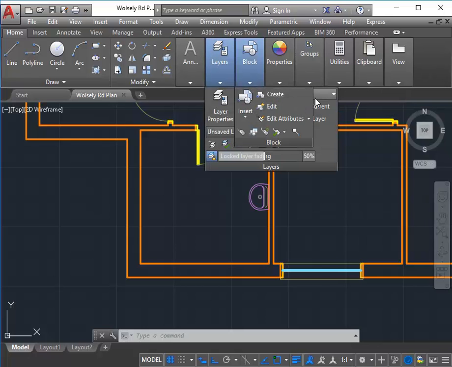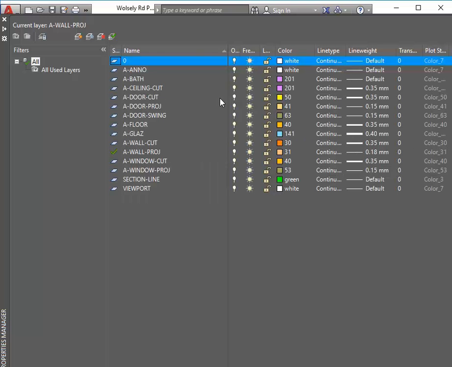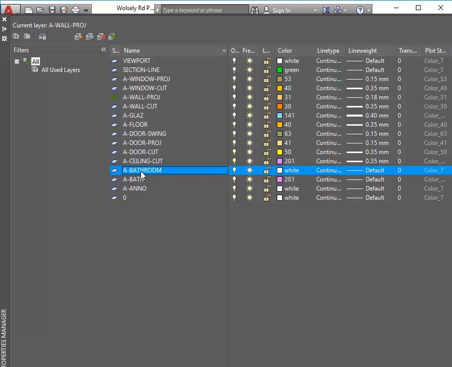So, like I said, firstly I'm just going to put in the plumbing fittings, and you can see, looking at my list of layers, I don't have a layer for that, so I'm going to make a layer quickly called plumbing. If you prefer, you could call it bathroom, bath, it's up to you, really, as long as you've got something for all your bathroom fittings.